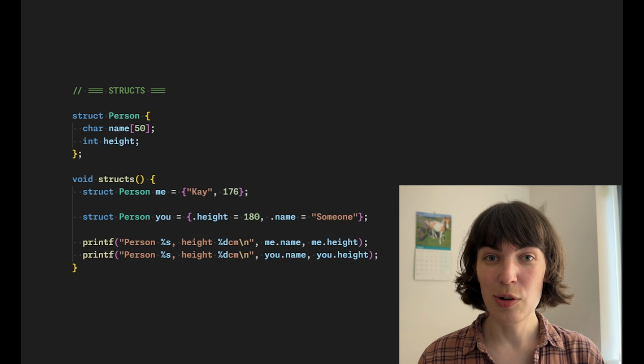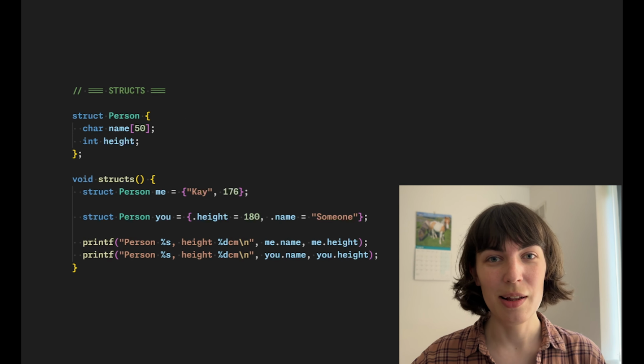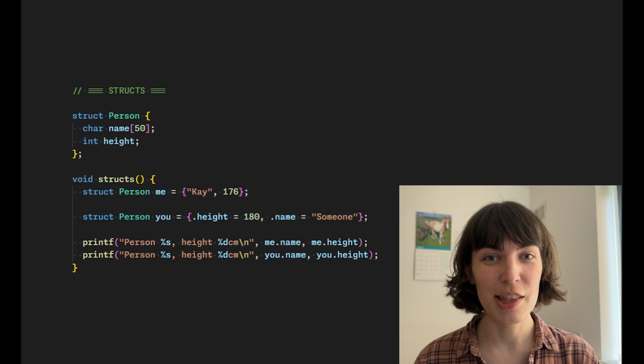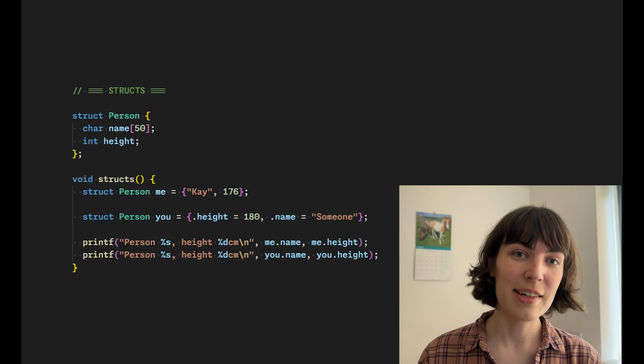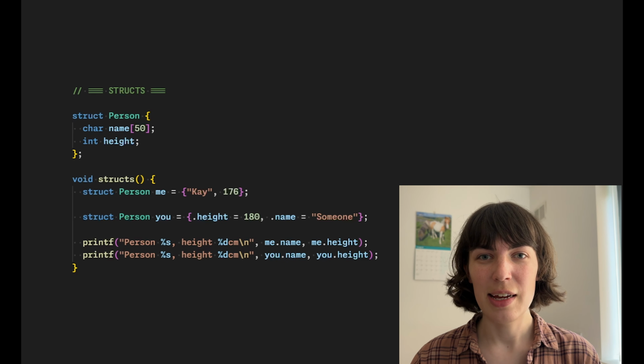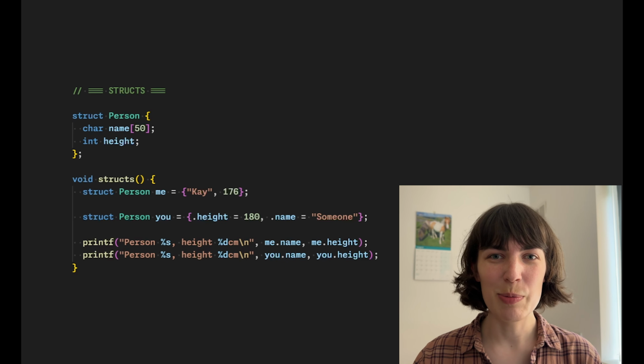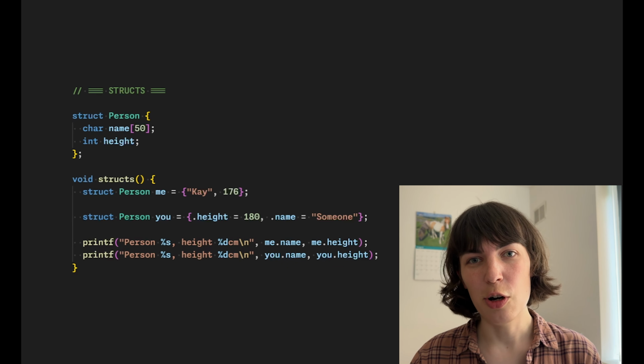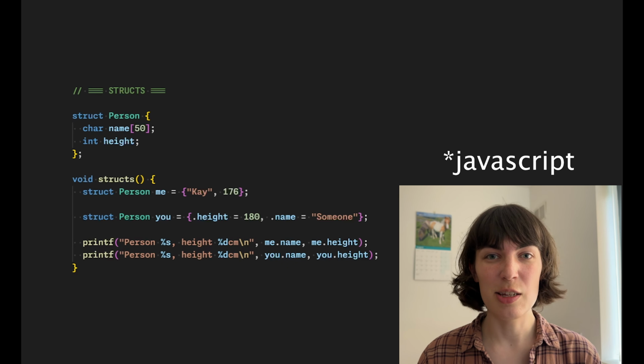Let's move on. Do you like classes, objects? Well, bad news. C doesn't have either of those things. Instead, C has something called structs. And structs are a little bit like a database record, or if you've ever used objects in C, it's a bit like that.